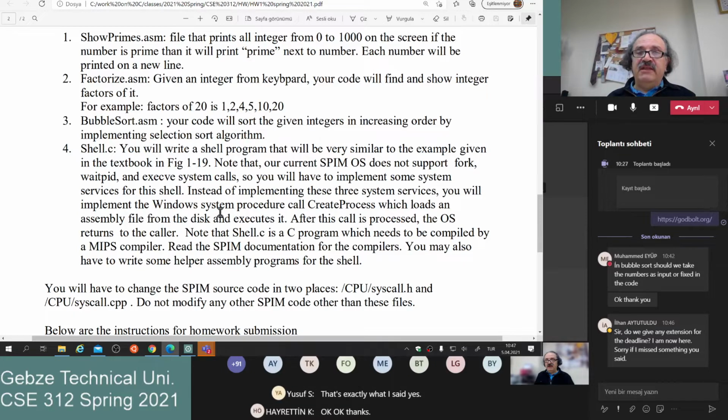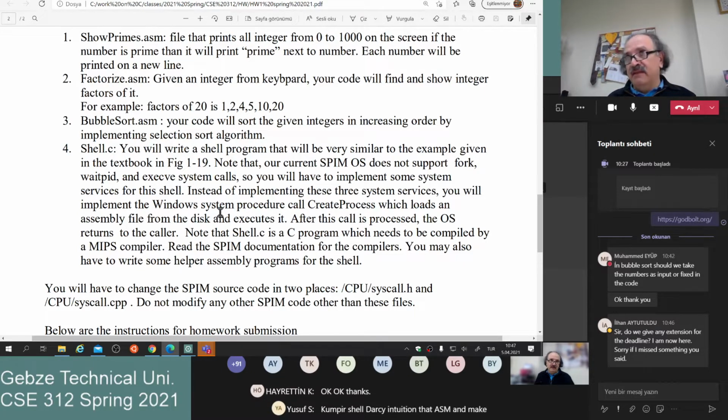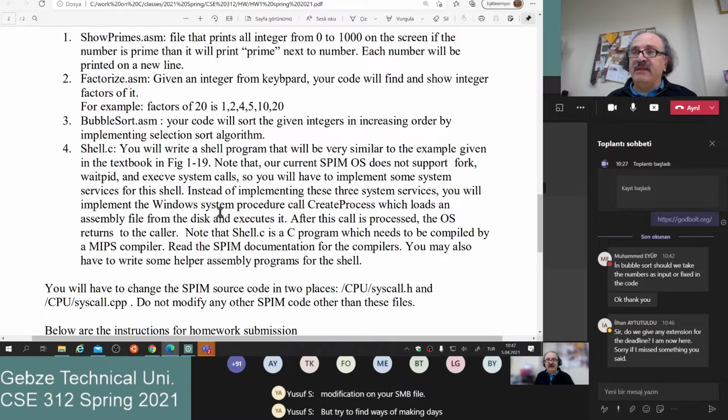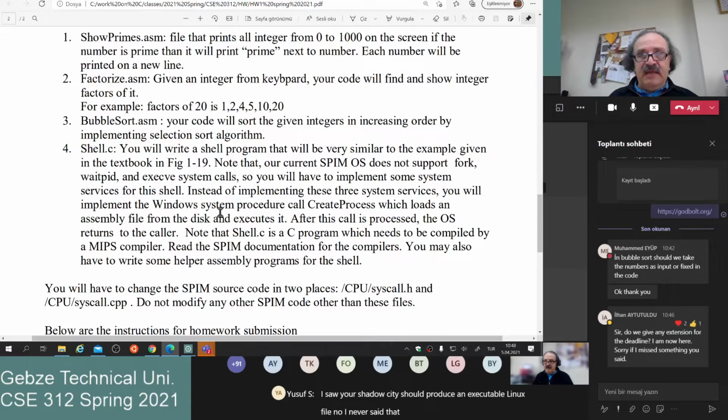Compile your shell.c into shell.asm and make modifications on your assembly file, but try to find ways of making these modifications automatically. You could use a C preprocessor to include your assemblies, or you could make calls in your shell.c to functions that you did not define yet, and your definitions might come in your assembly. All right, thanks. I don't know where you got the idea that your shell.c should work with SPIM, or that it should produce an executable Linux file. No, I never said that. As the homework says, you are going to compile it with a MIPS compiler.